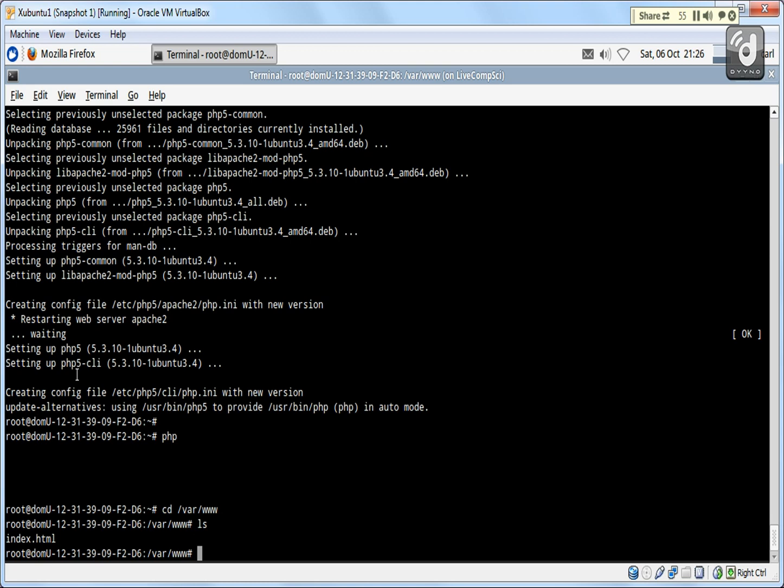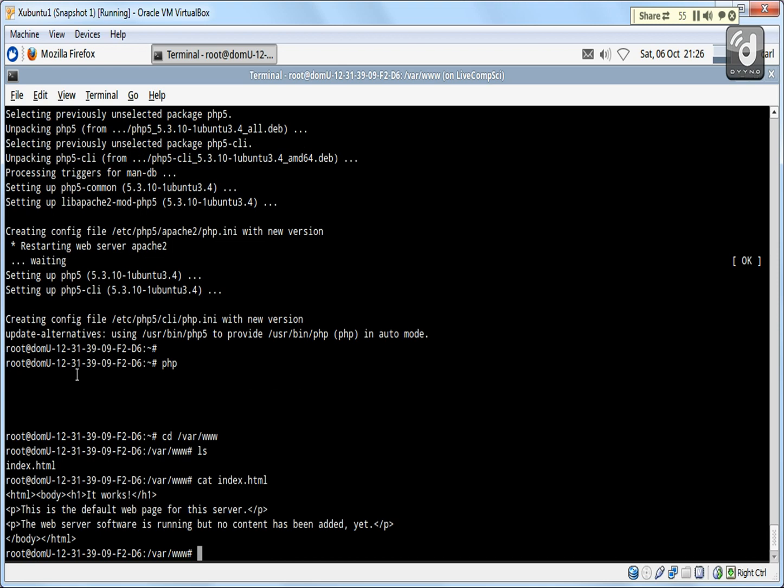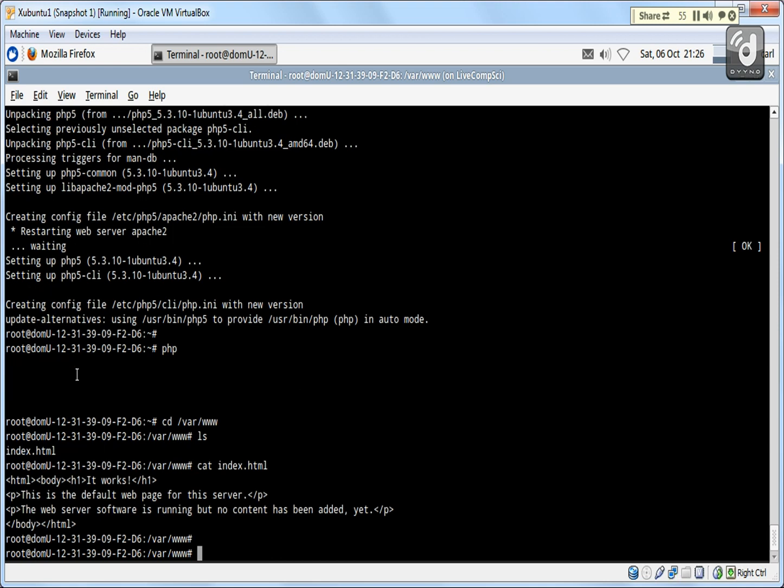But for right now, if I type cat index.html, it will show the contents of that file. And you'll notice that's the exact same thing we saw earlier. This is the file that when you go to that IP address, your browser displays.